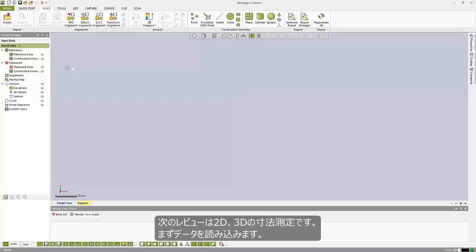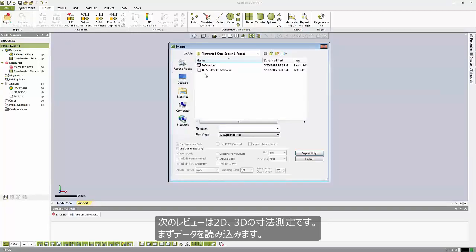Next, let's review 2D and 3D measurement types. We'll also work a lot more with the Model Manager. First, we import some data.